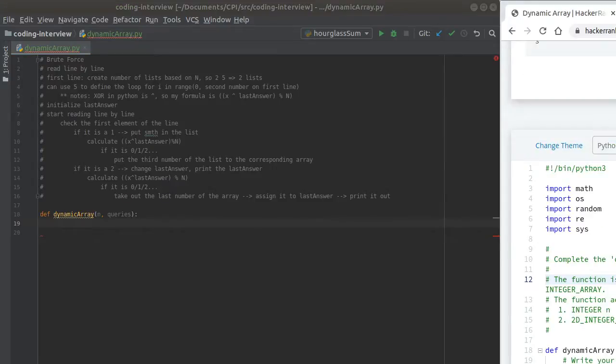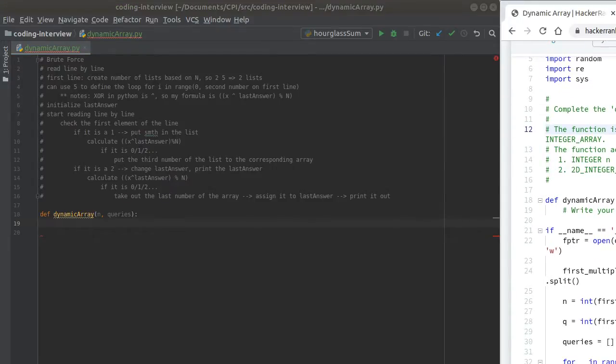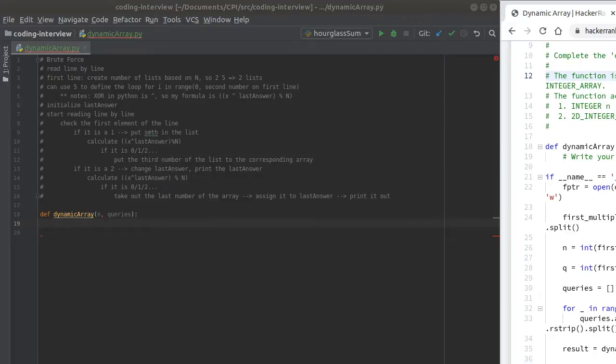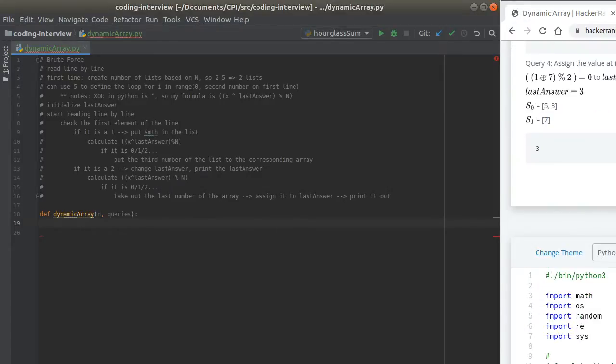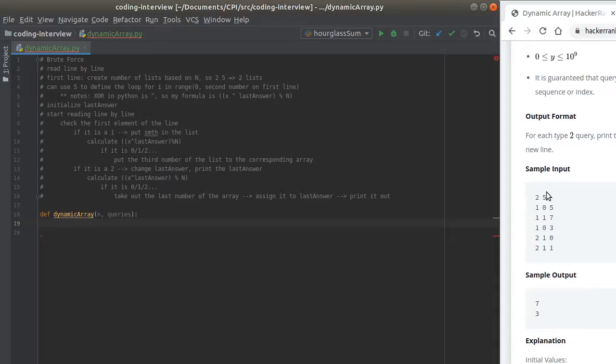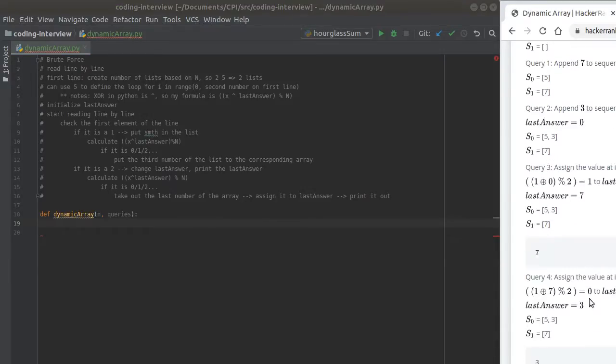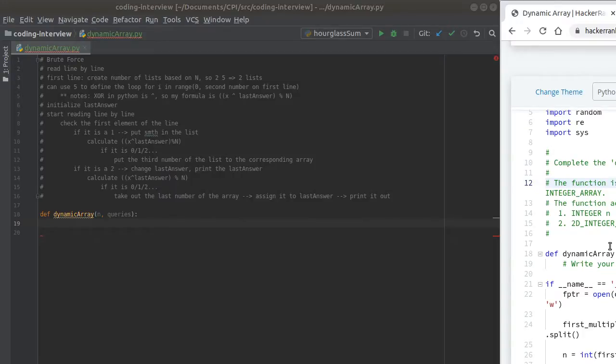Okay, so normally I would write my code, and I would provide main inputs and main structure, but what kind of structure is this? This better be a 2D array. You know what? It is a 2D array, queries.